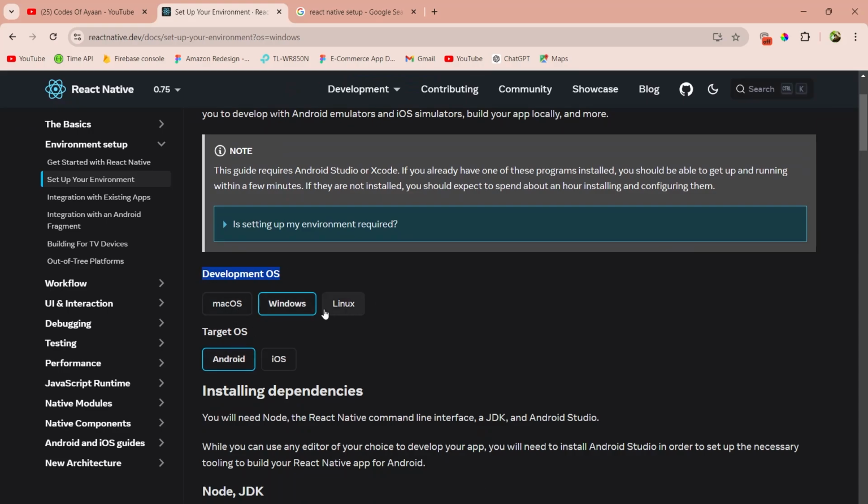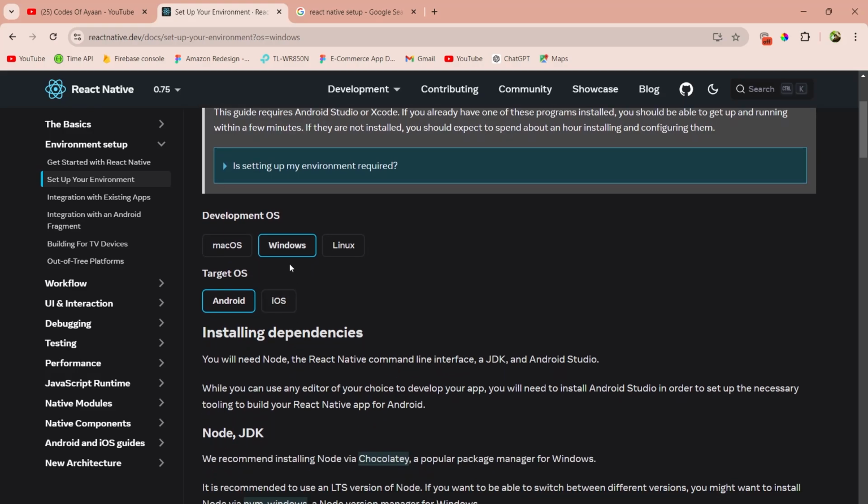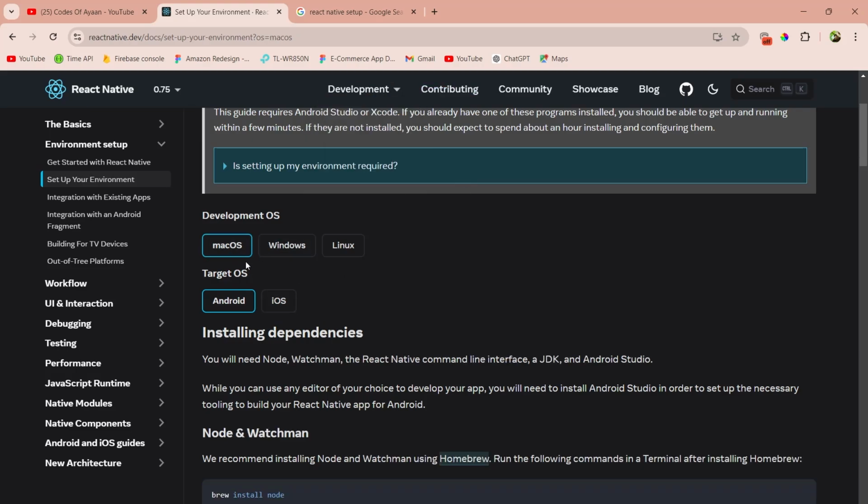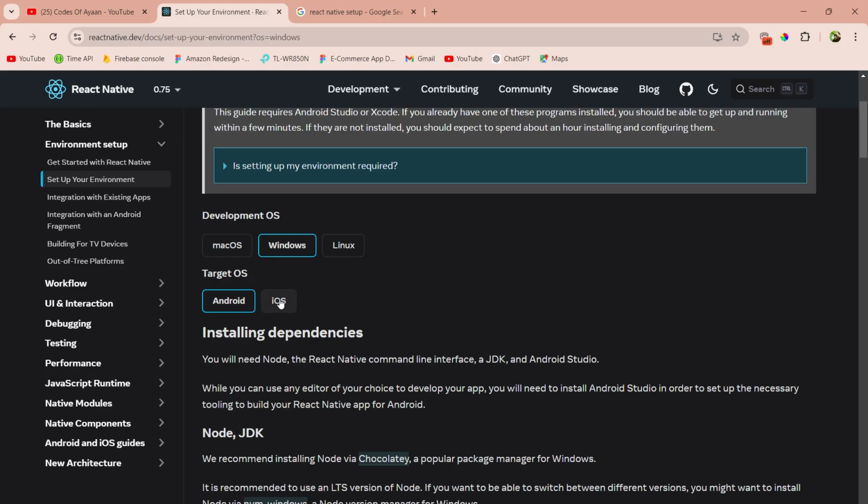And first, which OS are you using right now? I'm using Windows. And one more thing, keep in mind that we cannot run iOS in Windows. For that you need a MacBook, macOS, nothing but. In macOS you can run both Android and iOS, but in Windows you cannot run iOS. So that's a catchy thing here. Right now I'm using Windows, and for that reason I have selected target OS as Android.